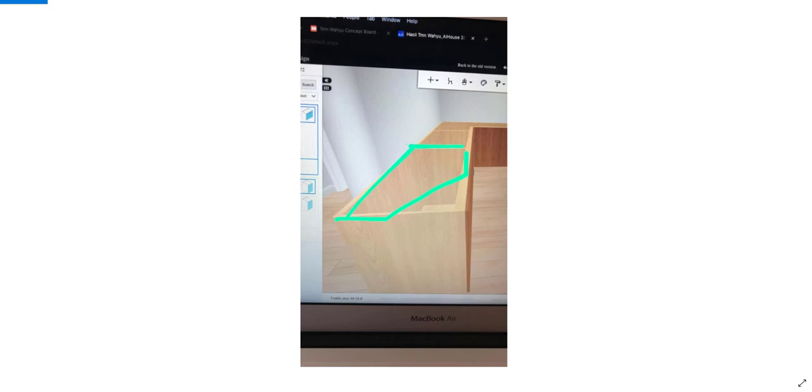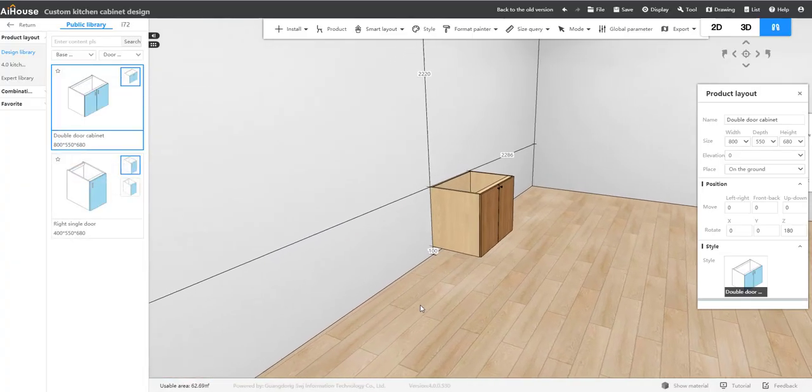Hi guys, I'm Philip. Today I'm going to create this weird shape of cabinet in the kitchen. Just see the shape, right? It's a bit different. So like this. Follow me.